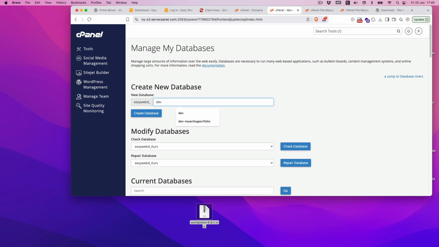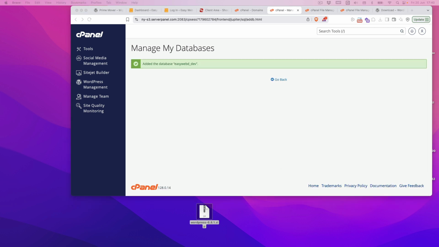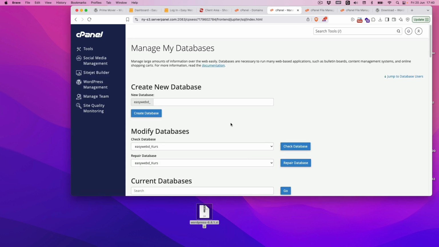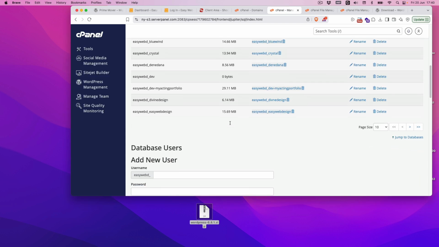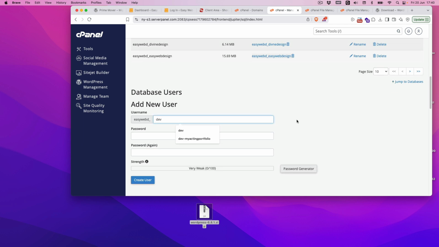So I'll just call it dev. Create database. And then I will need to add a user. Add user dev. I usually like to call it the same name as the database, so it makes it really clear where the user belongs to. And then I will add a password.